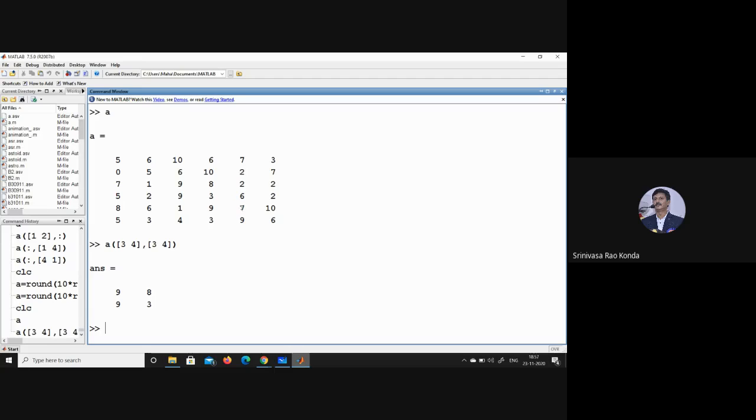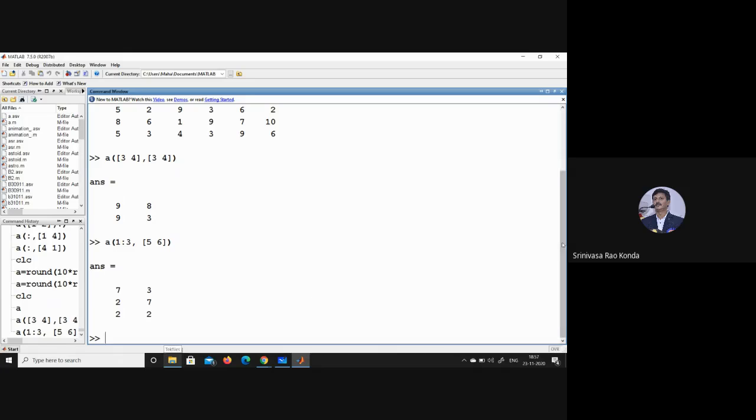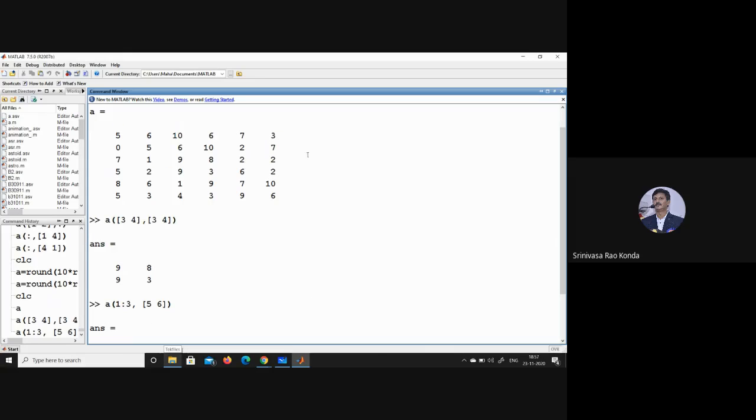Okay. Suppose you want to display 7327 or 73272, this rectangular matrix. How to display? Those elements are in rows 1, 2, 3. Am I correct? 1 colon 3 means 1, 2, 3 will come: first row, second row, third row. From that, I have to take columns 5 and 6, or 5 colon 6. Both are the same. Or you give 5, 6. That gives 73272.